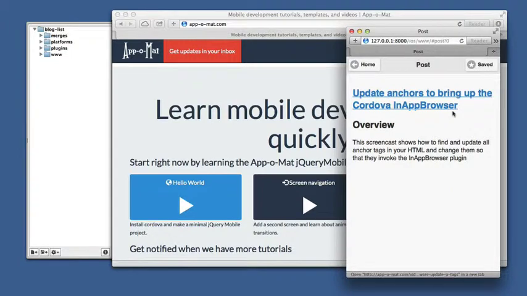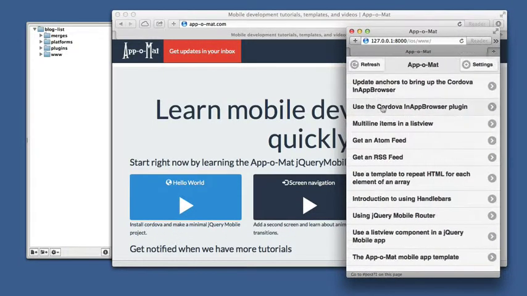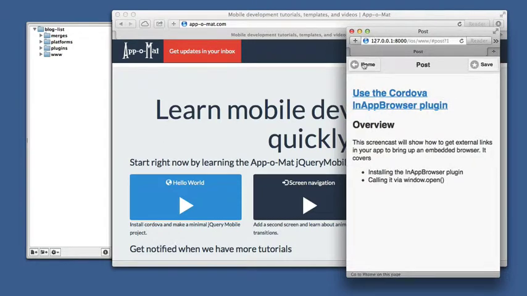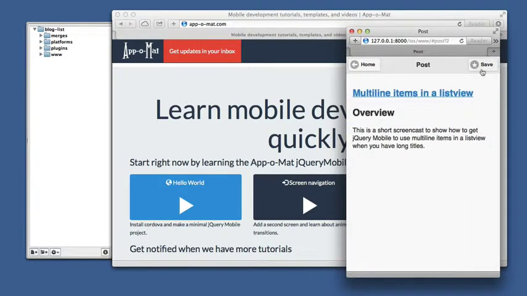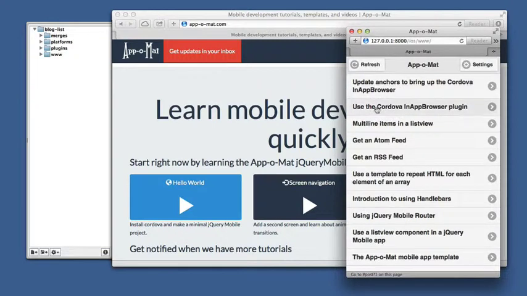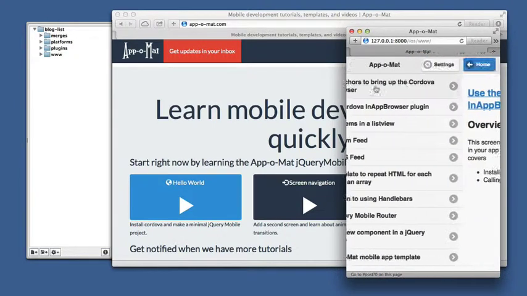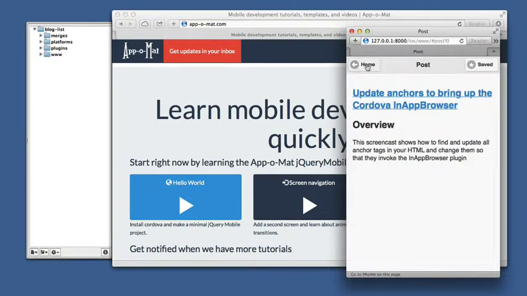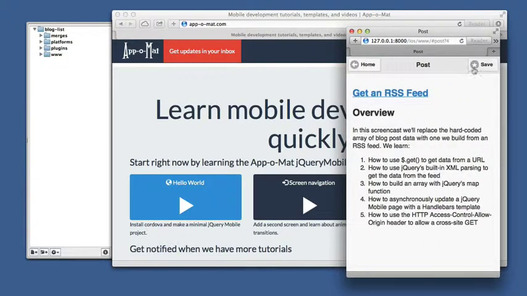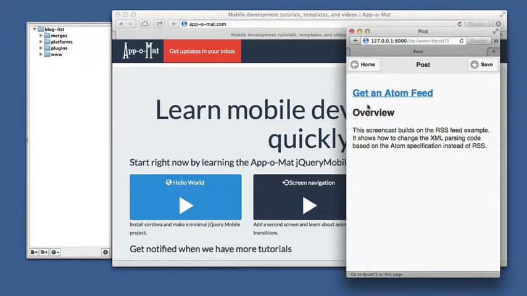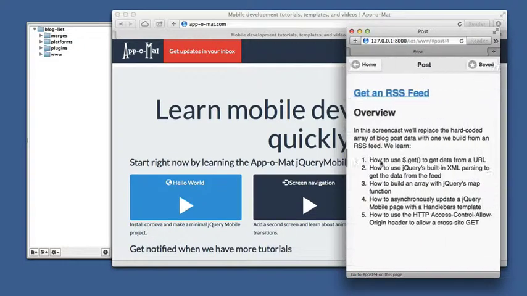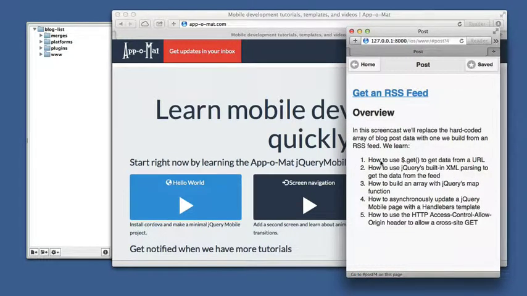So it changes it to saved and changes it back to save. We can see by going to another post. So I go to multi-line and save that. And I go to this one, it's not saved. And here the first one is saved. So we know that that array is being built up. I'll save the RSS feed one. Look at the atom, not saved. RSS is saved. And that's it working right there.